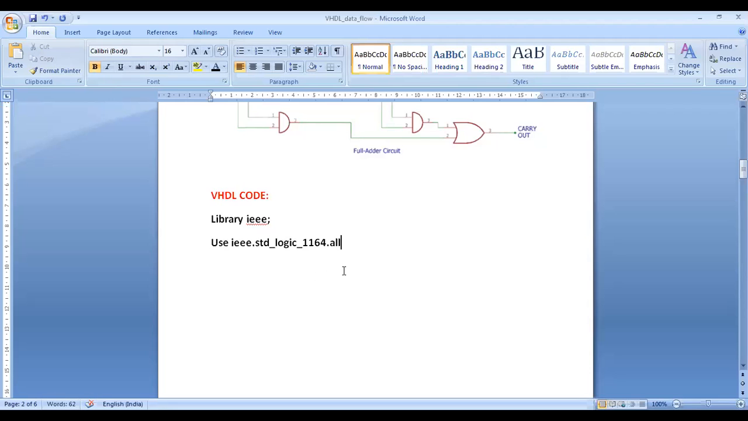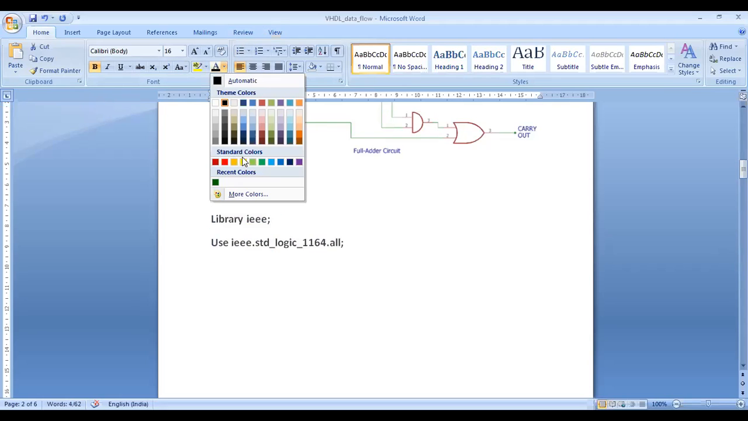What is this dot all clause? When you use the dot all clause, it means that we want to use all the items in that package, all the items in the std_logic_1164 package. So these two are essential. When you start writing a program, you must specify the library and you must specify the packages.